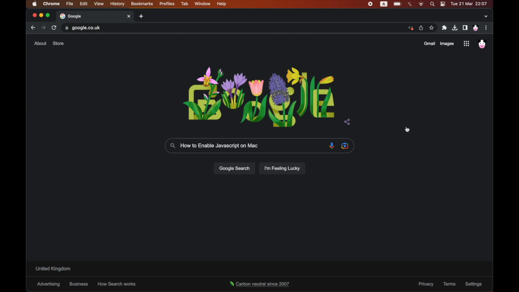How to enable JavaScript for Google Chrome on your MacBook. So this is going to be the version for Google Chrome. There is a version for Safari if you want to do it on there. That'll be linked at the end of the video and in the description below if you want to do it on that web browser.